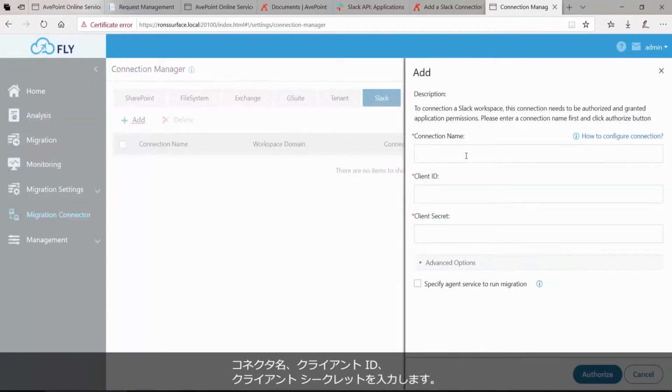It asks you to provide a name for the connection, and then the client ID and client secret. These values come from a Slack app, which you create and then essentially distribute or make available to the workspace or workspaces that you want to migrate from. To do that, we have to go over to Slack and set that app up first.